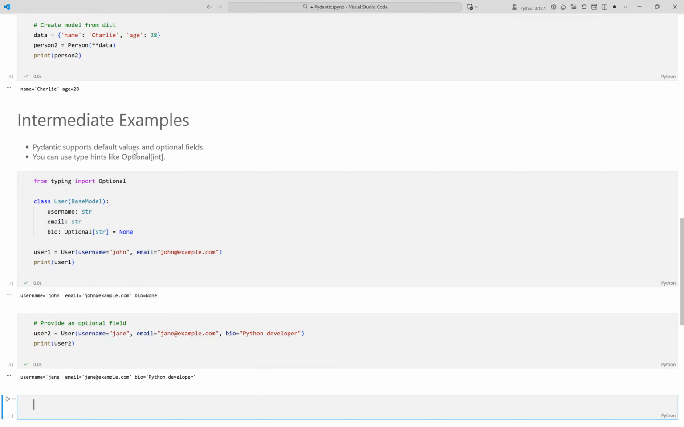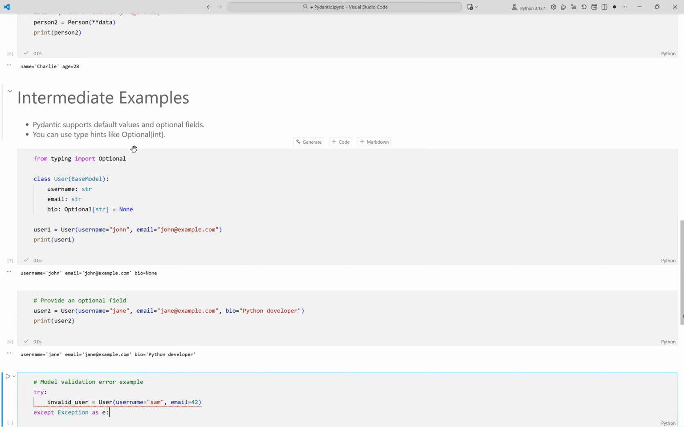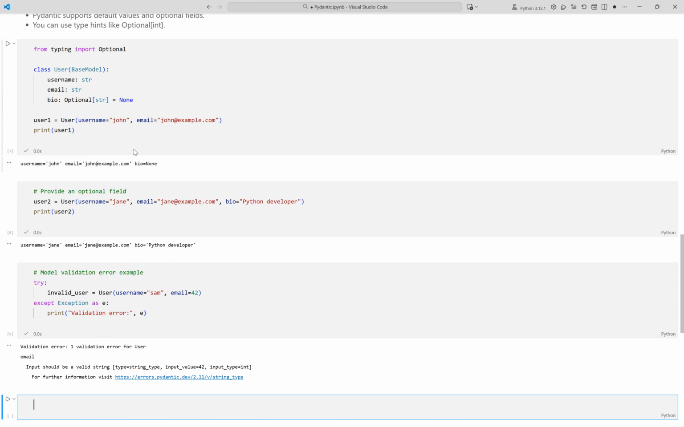Show what happens if email is not a string. Try to create a user with email as a number. Catch exceptions if they occur. Print the validation error message. Running the cell now. This output shows a validation error raised by Pydantic when trying to create a user with an invalid email type. Notice that the error clearly indicates the email field expects a string, but received an integer instead. This demonstrates Pydantic's built-in type enforcement, which helps catch data issues early in your models when using optional and default fields.